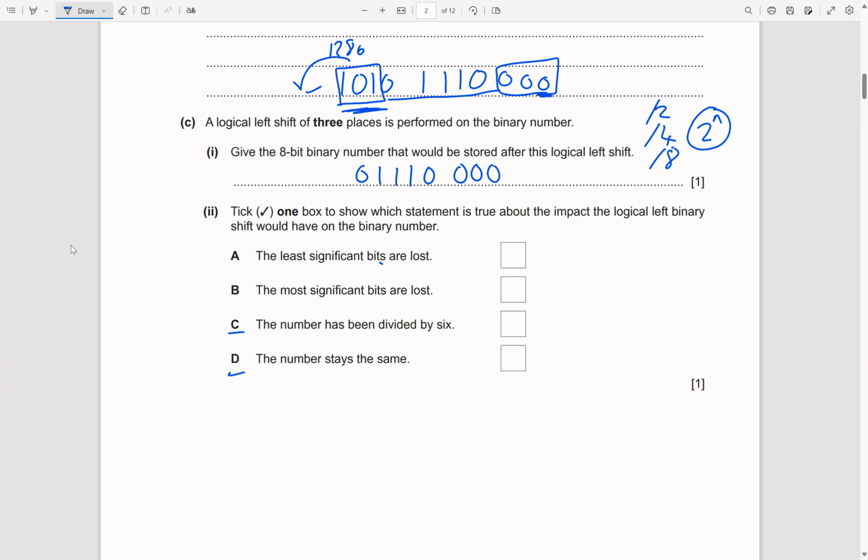Well, so usually it's going to be divided by 8, however, because we've lost some of these bits, we're actually going to get the wrong answer. So it's probably not been divided by 6. And while the number stays the same, that's going to be false because we've gone from 101 to this. So in this case, B must be true.